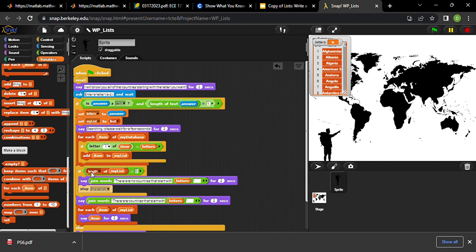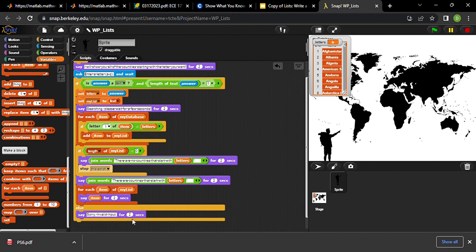Then once we're done with that, if the length of the list is 0, we're going to say that there were no countries starting with that letter, and we're going to stop the program. But if there were countries starting with that letter, you're going to say there were countries starting with whatever the user entered, and for each of the items in my list, you're going to display that. You're going to say it. This is the list that we were using to store all the iterations.